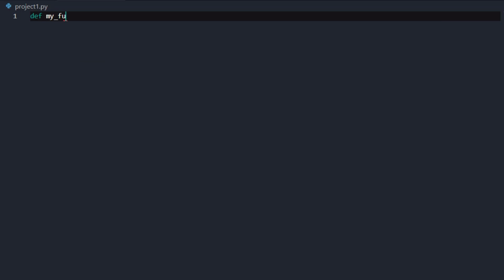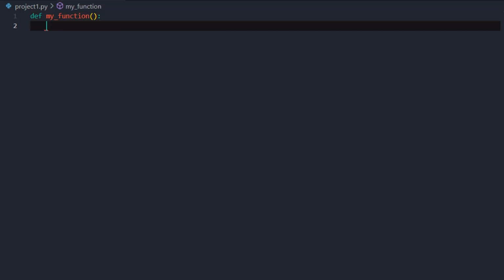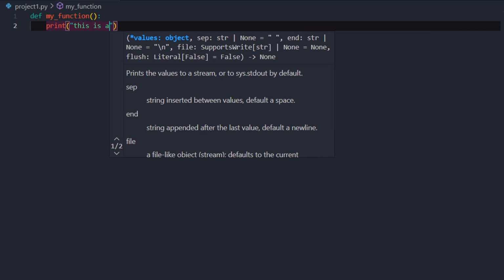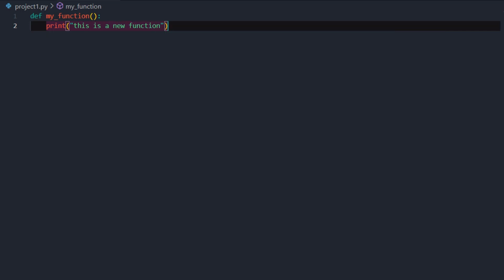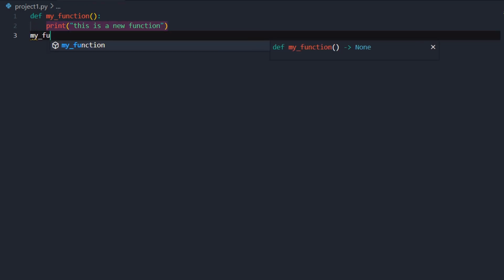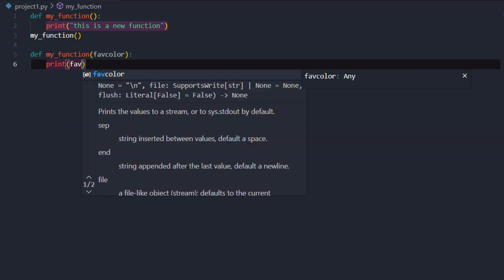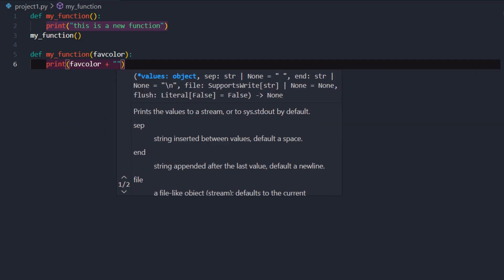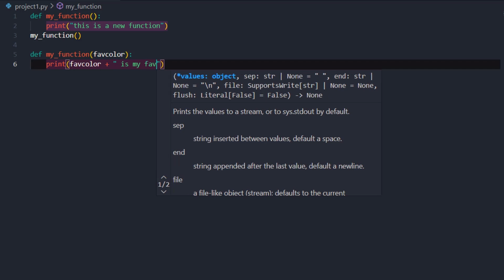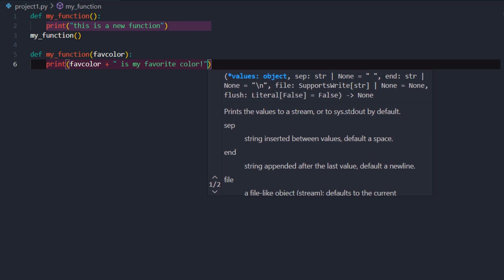So let's start with def my function, and then print, "this is a new function," okay? And now we're going to call my function, so it'll run in our console. Let's move on to the next part that we studied, arguments and parameters. Def my function, favorite color, that is our parameter. Print favorite color, plus, so this is appending, "is my favorite color."